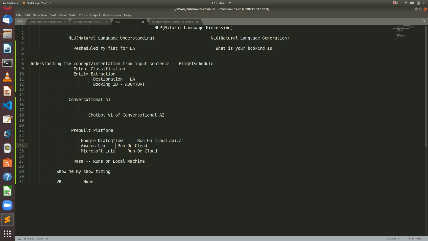In Dialogflow, Lex or Luis, everything is already created. They have provided a very nice UI, and you just have to utilize those UIs and start building your chatbot. So this is just a little information.